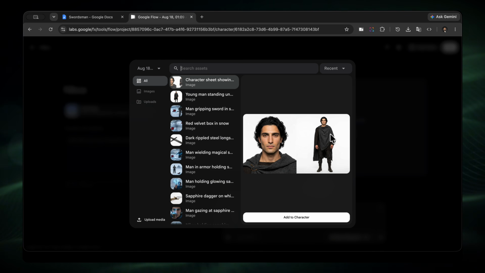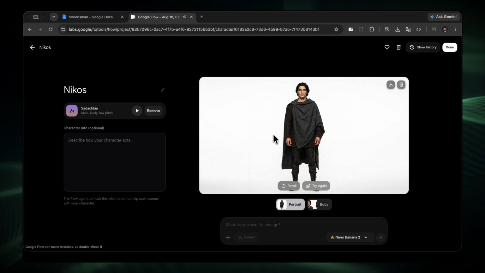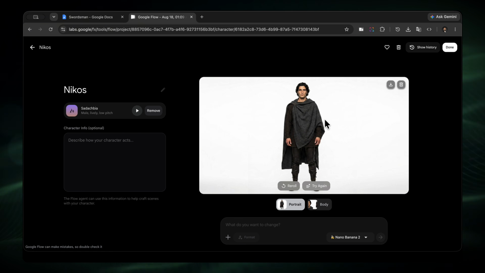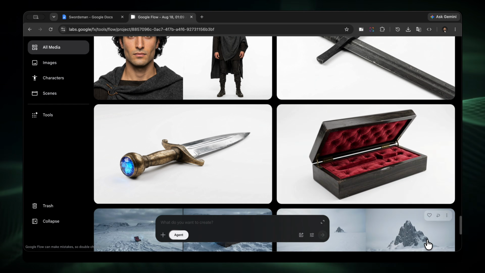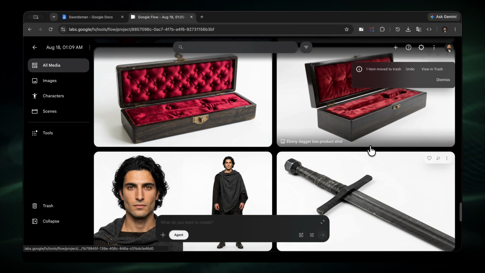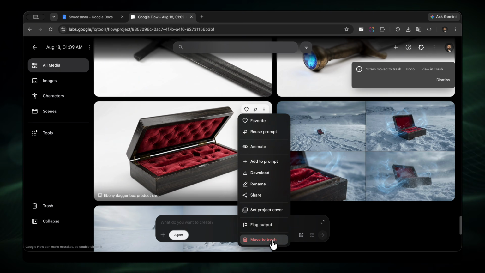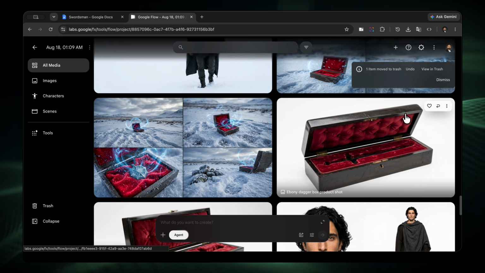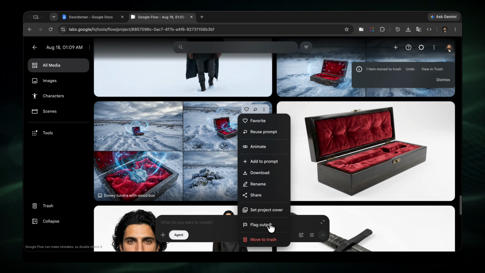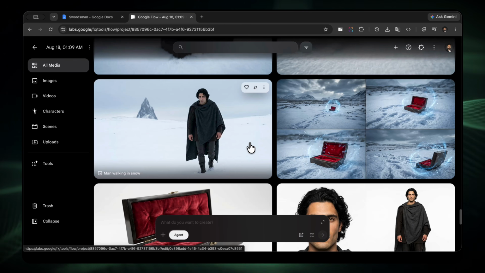Once you are finished setting that up, just click the Done button in the top right corner and it will take you back to the All Media tab. Now is a great time to delete any unwanted images in your library. It is completely optional, but cleaning up your workspace prevents you from accidentally clicking the wrong asset during the video generation phase. We finally have some solid reference frames ready to go.